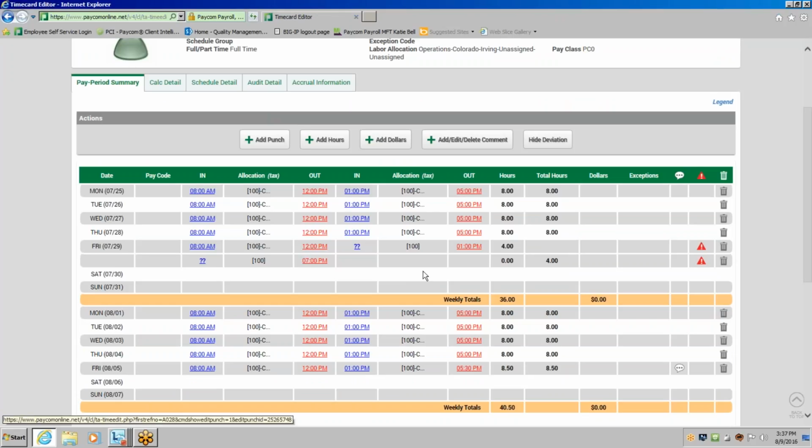Any out punch is indicated in red. Any in punch is indicated in blue. Looking at this employee's time card, they clocked in at 8 a.m. They clocked out for lunch at 12 p.m. I can see the punch type by hovering over the actual punch. They clocked back out for lunch at 1 p.m. and then clocked out for the day at 7 p.m.